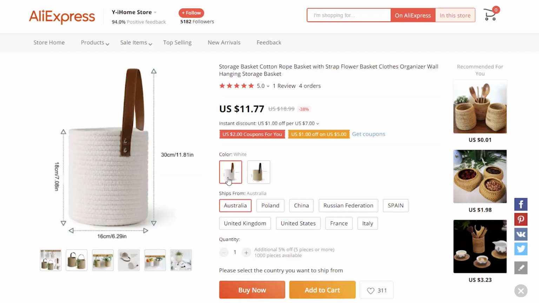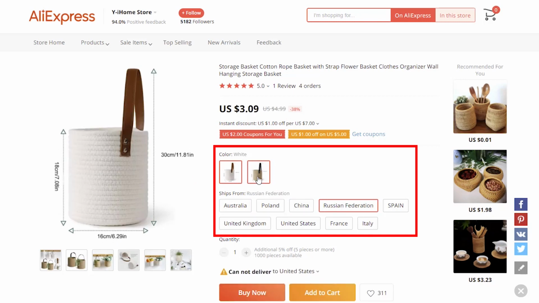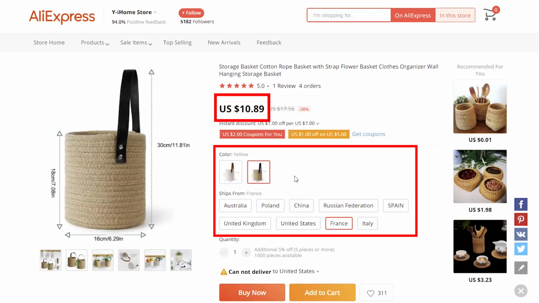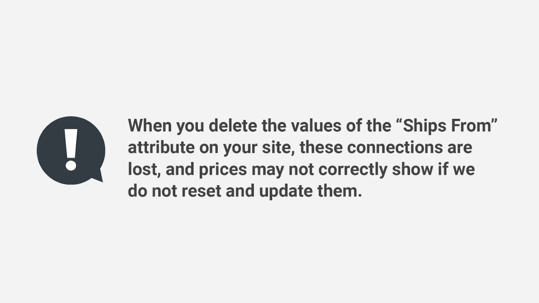Why do we need to do it? Each product variation on AliExpress connects with the ships from attribute and its price. Depending on the warehouse location and chosen variation, the product price can change. When you delete the values of the ships from attribute on your site, these connections are lost, and prices may not correctly show if we do not reset and update them. Now, let me show you in detail how to manage these resets and updates.